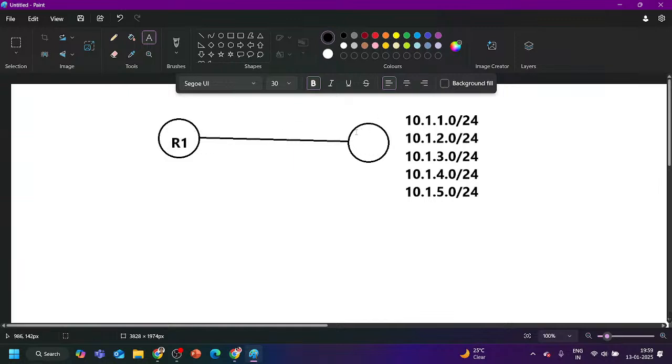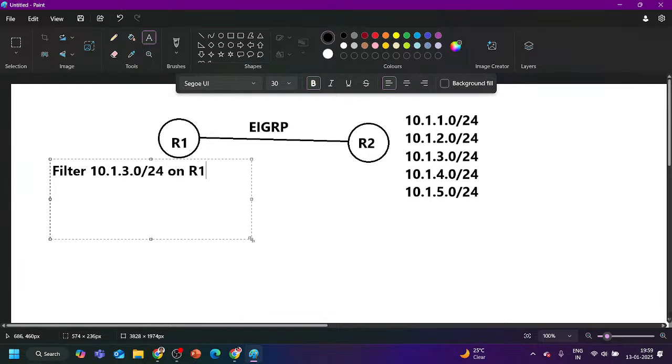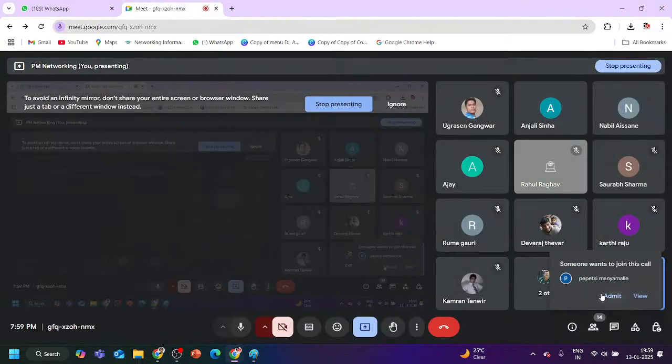How will you filter that prefix? Here I am running EIGRP. I want to filter 10.1.3.0/24 on R1. How will you configure the ACL? How are you going to filter this prefix?